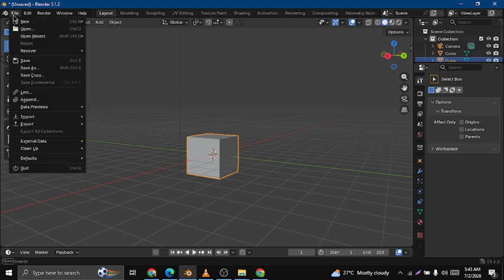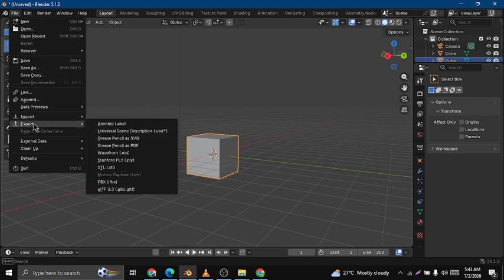Next, click the File menu in the upper left corner. Move your cursor over Export to display the list of supported file formats. Blender supports many popular formats, including FBX, OBJ, STL, GLTF, GLB, Alembic, and more. Select the file format that matches your needs.